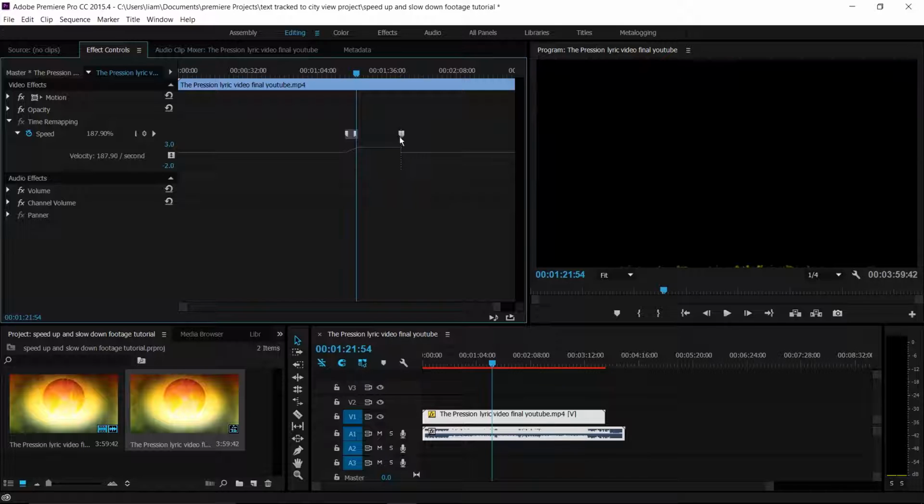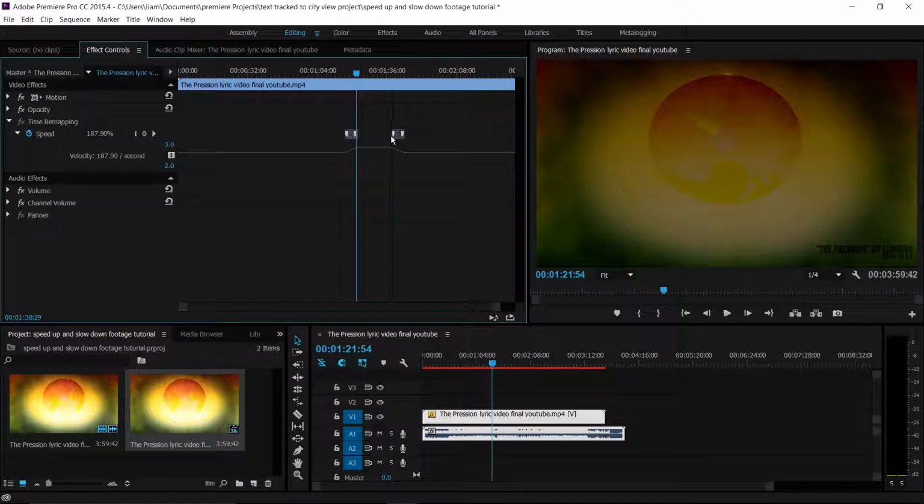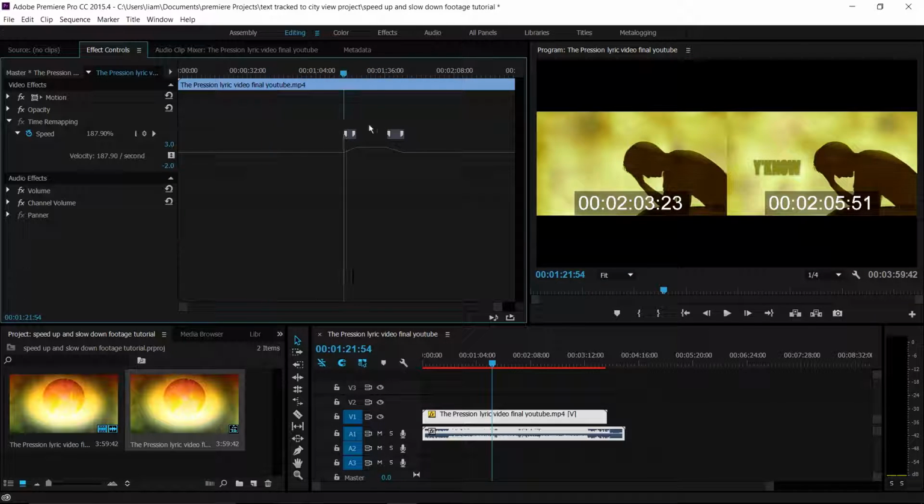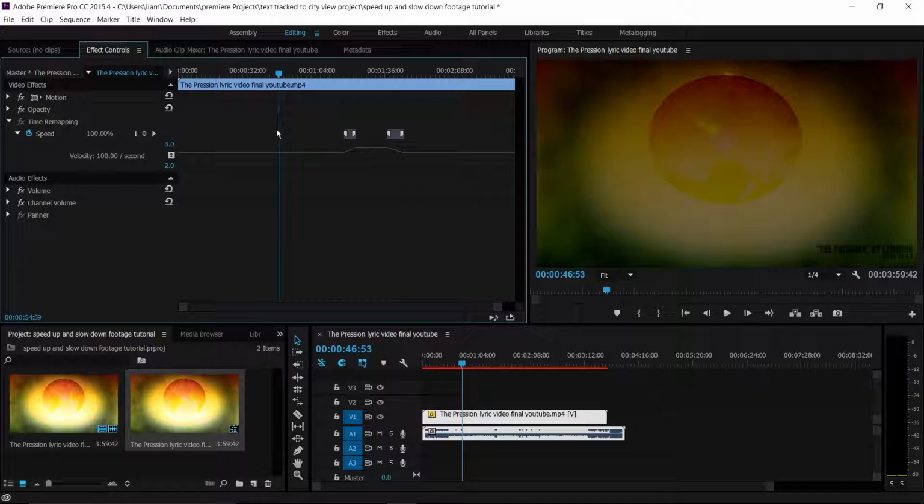Also, if you want to slow down the speed in that certain way, you can take this one, drag it up over there, and you can affect it as much as you possibly want. And you can't just do this once, you can do this as many times as you want.